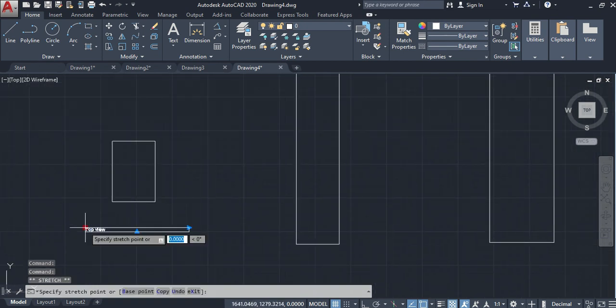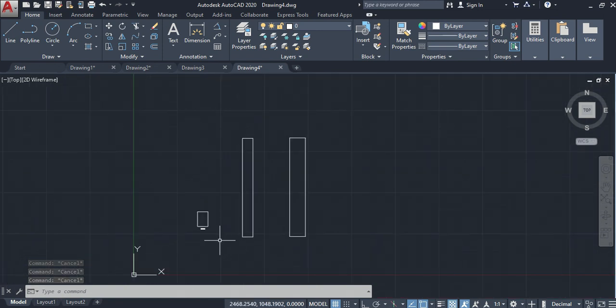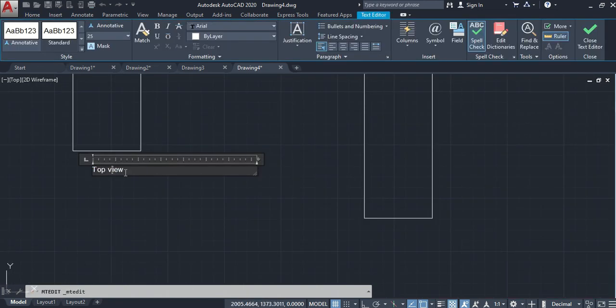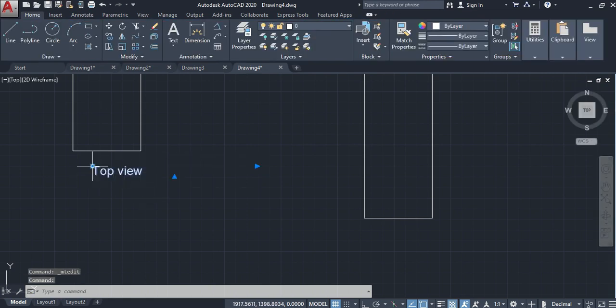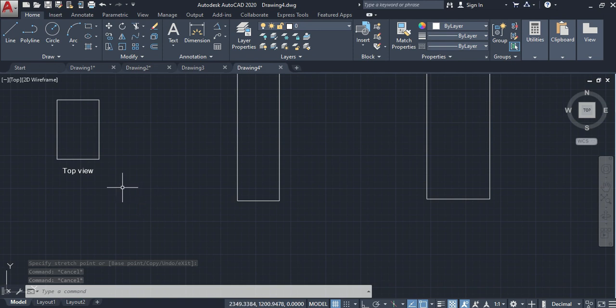You may move it from here to here. Then escape button. Always when you want to escape the command, use the escape button. You see here, cancel, cancel, escape button. So this is good, I think, or you may increase it a little bit. Double click, select 40, enter. Click outside, move it to the middle, escape. This is top view.